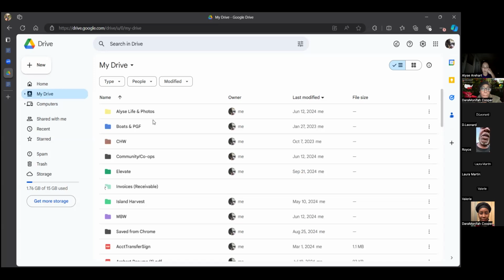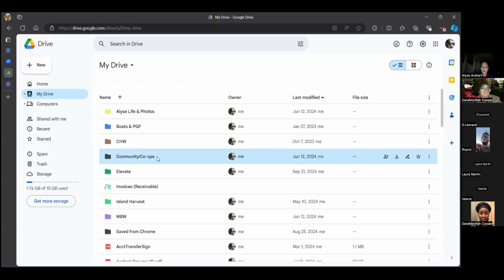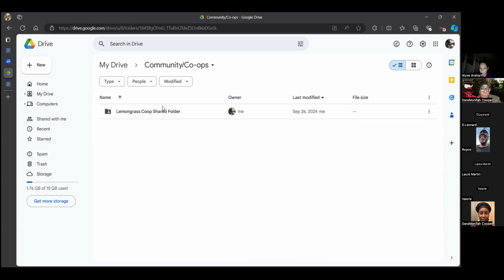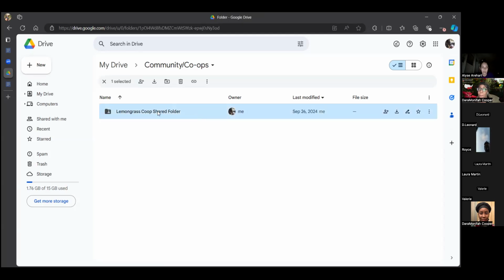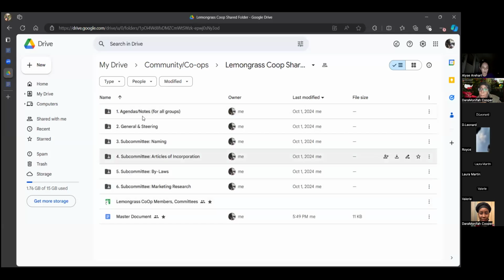Otherwise, if you've gotten organized and filed it away for yourself, you'll go to wherever you have the Lemongrass Co-op shared folder filed within your Google Drive. So here's mine. It's sorted somewhat. We've got agendas and notes up top, and then all of the committees and subcommittees below. At the bottom, you'll find the master document. I didn't put that in a folder because I wanted it to be a quick access document.